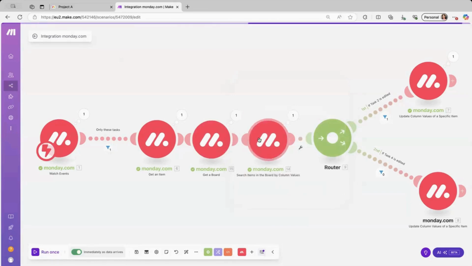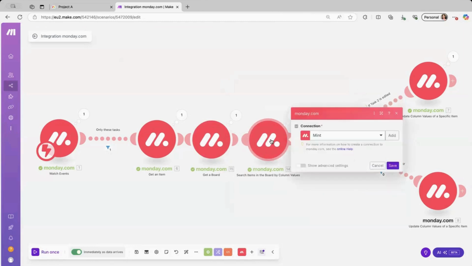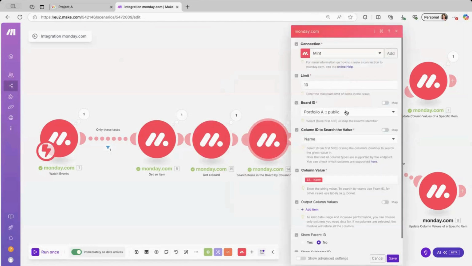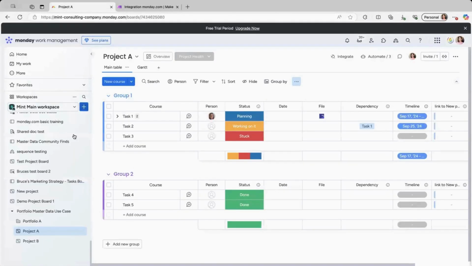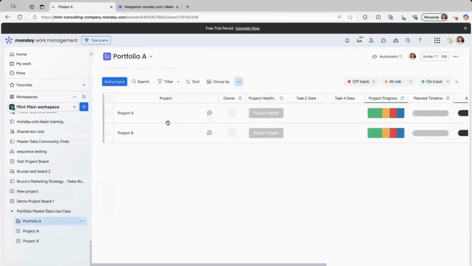And the next module is the search items in the board by column values. So these are the settings. What this module does is to search the items in your project, in your portfolio board. So for example, in your portfolio board, you have these items, project A, project B, project C, and so forth.